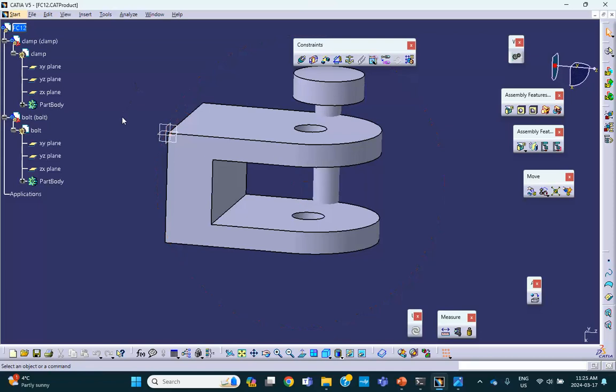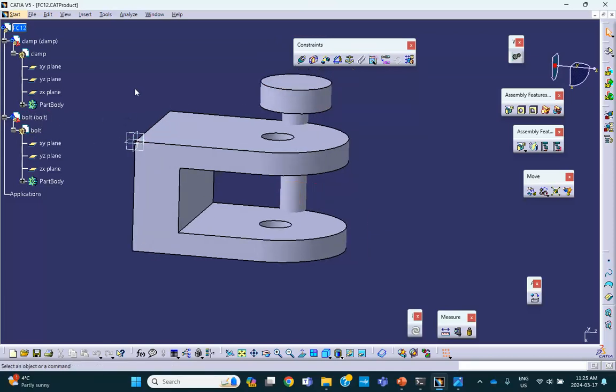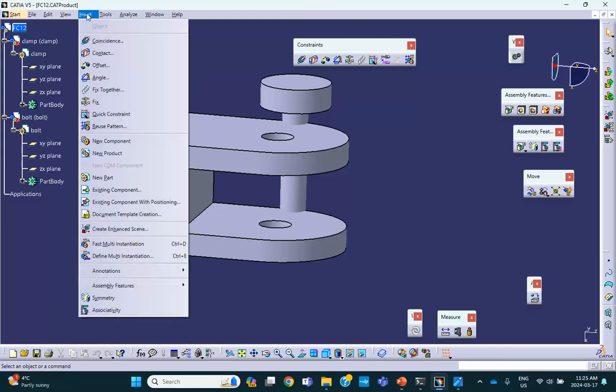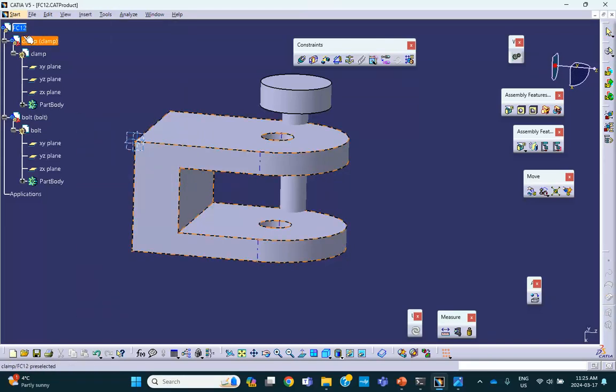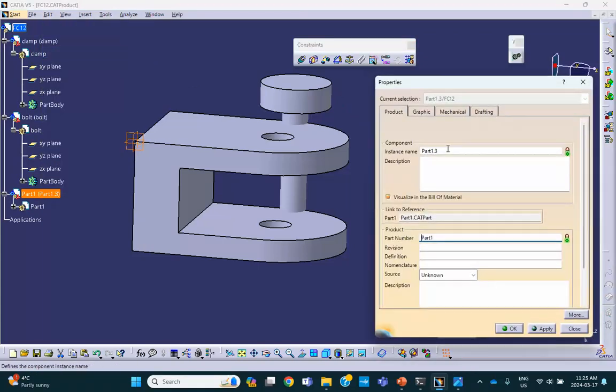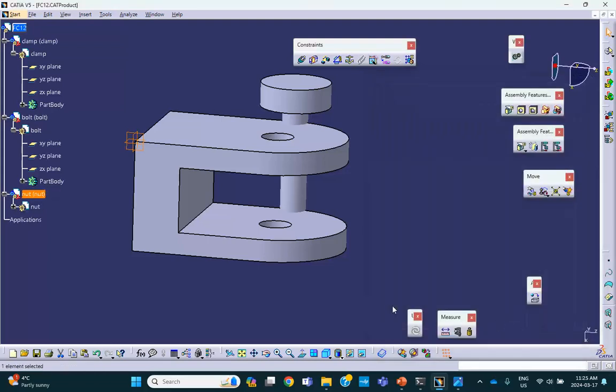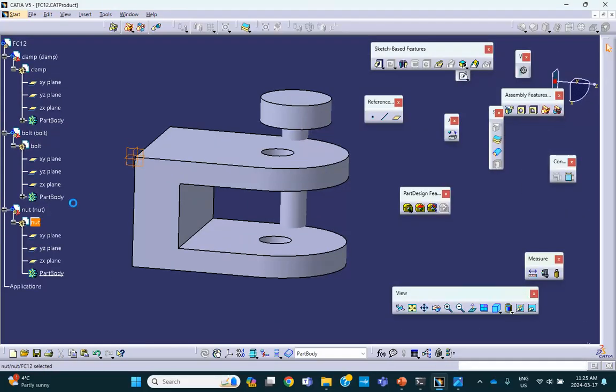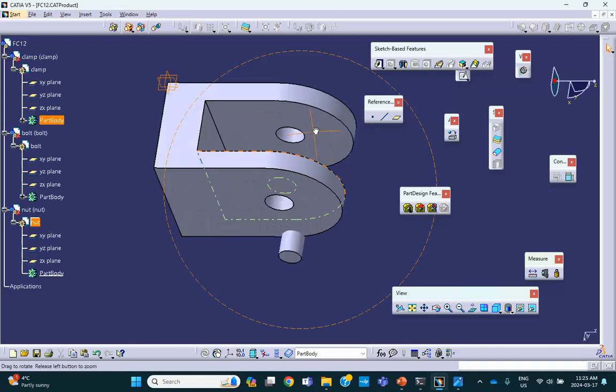Excellent. So now we're going to make the nut. Insert a new part in there. Call this thing the nut. Here's the part name, and here's the instance name. Let's make it. All it is basically is a cylinder with a hole.